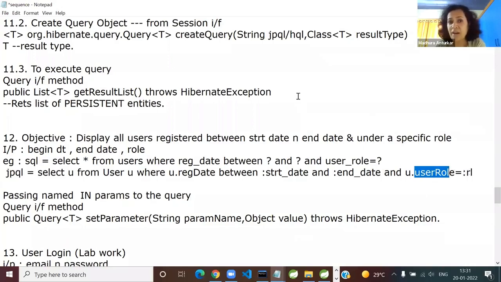And how about this colon role? Is it a column name? Is it a property name? Or is it an in parameter name?